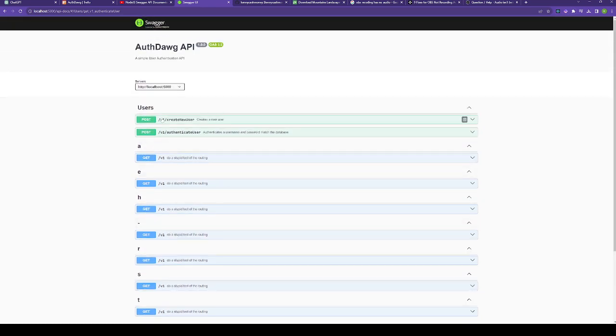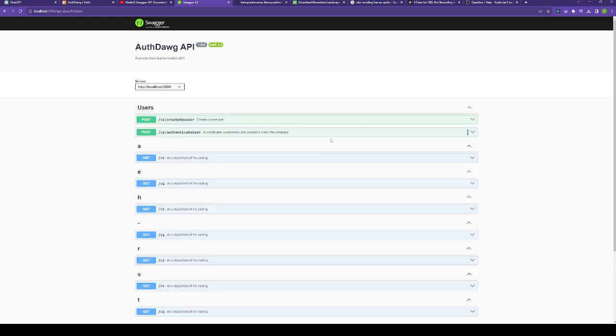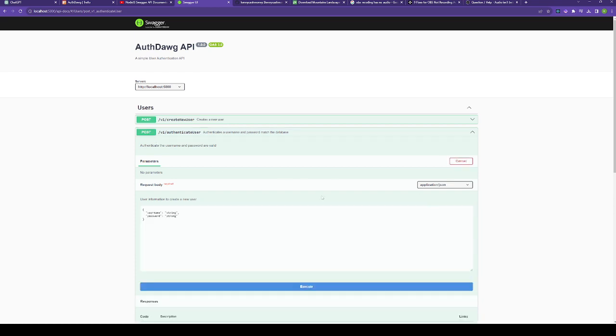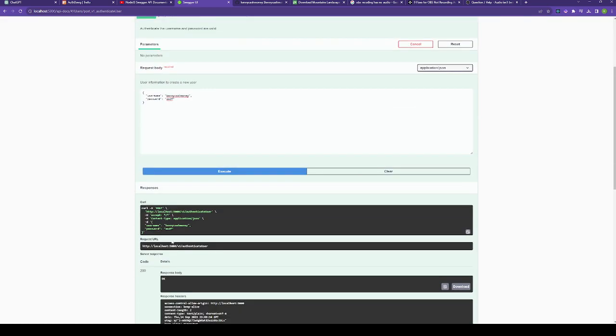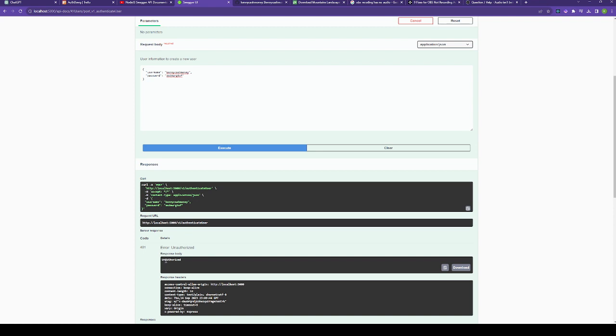Anyway, users is grouped properly. Users is grouped properly. And authenticate a user is a post. And if I try it out, Kenny Cash Money, and the password is ASDF, execute, and what's the response? Response is 200. Okay, what if I change it to be a bad password? Execute. Unauthorized, 401. Cool. That's working.